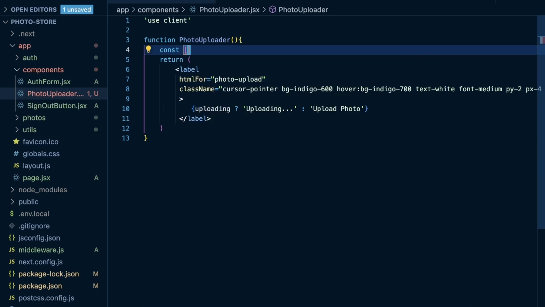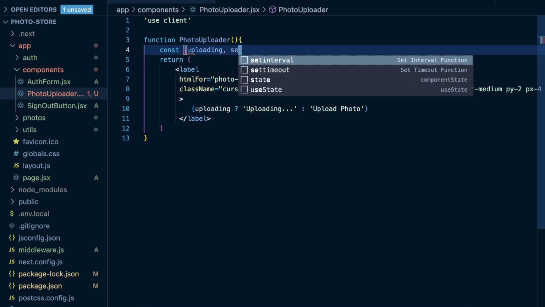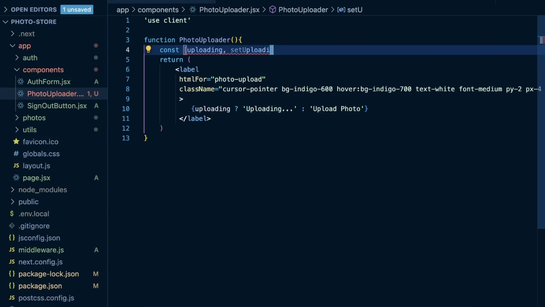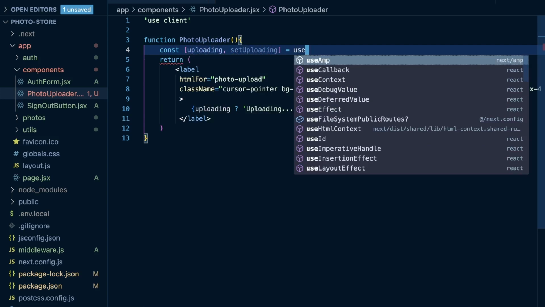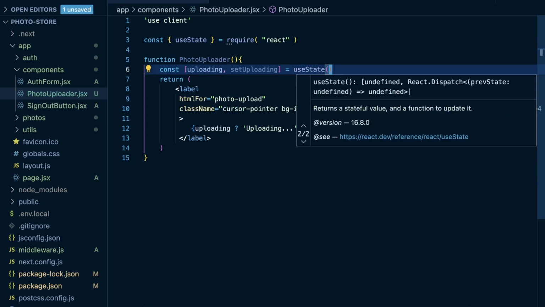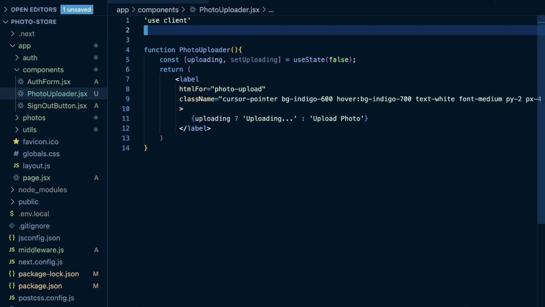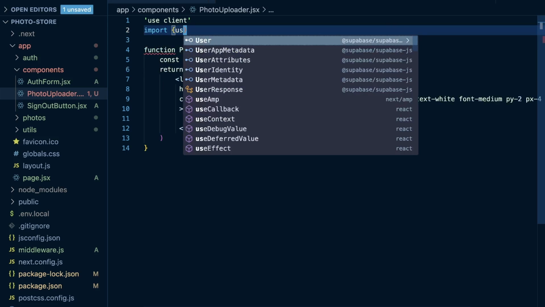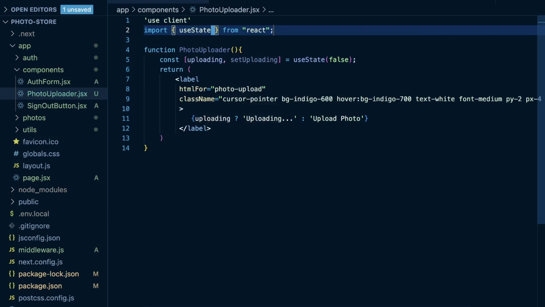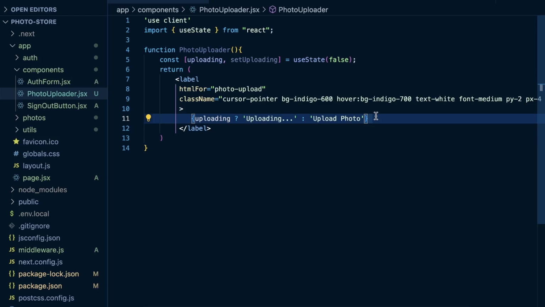And then we'll create this state up here. So I'm going to say const uploading, setUploading is equal to useState, and then we'll initialize this as false. I'm not sure why it imported useState like it did here, but let me go ahead and just import useState from React. And then below this text here, this is where we want to actually put our input.